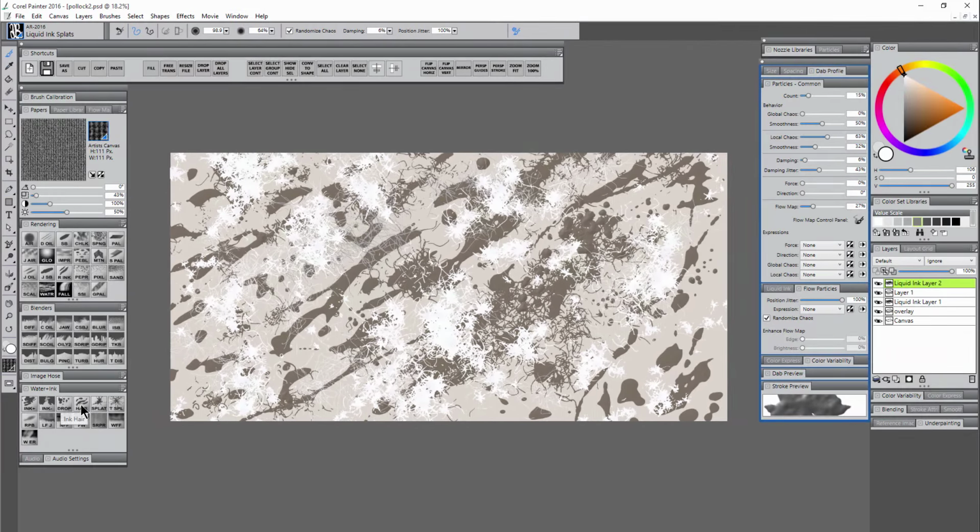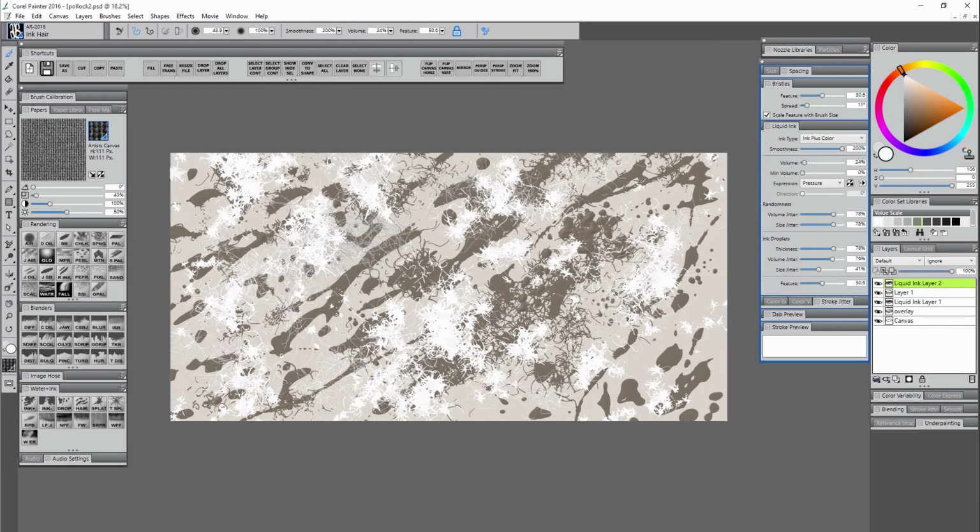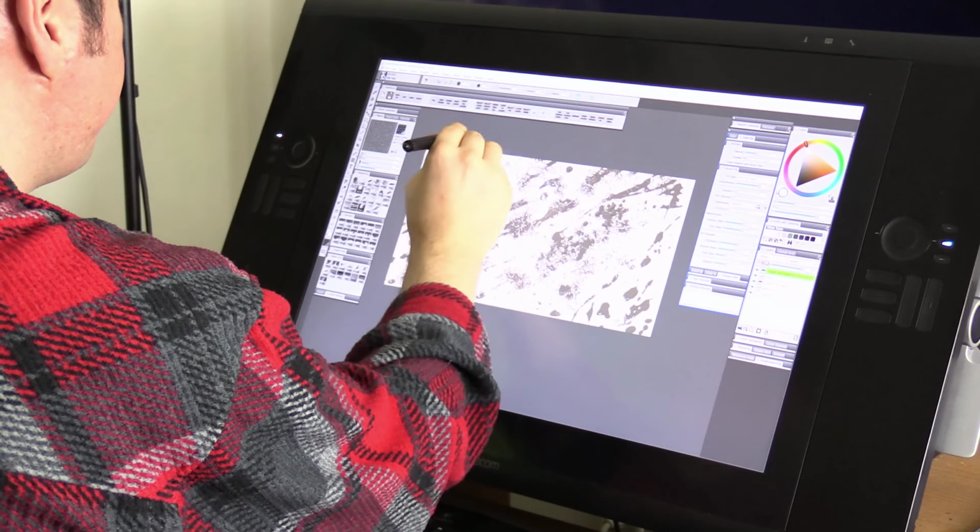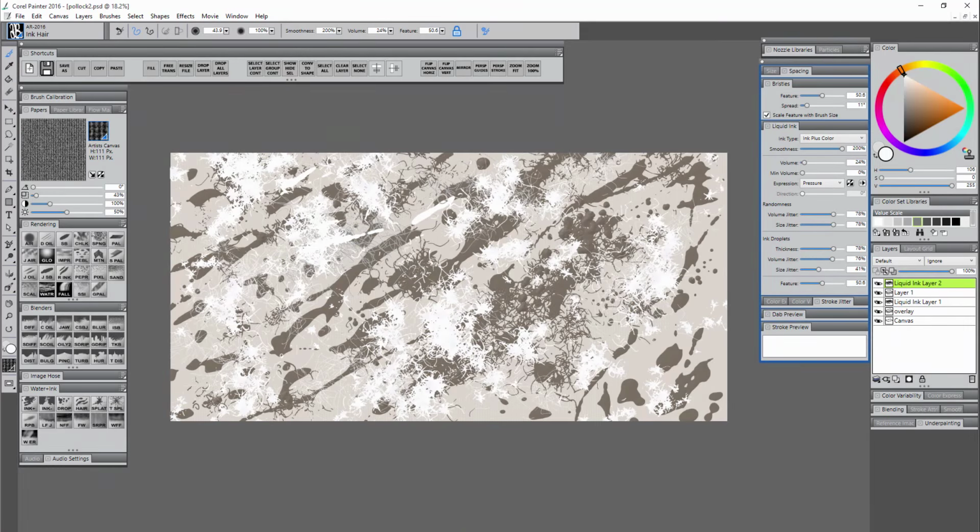I'm going to switch to the hairbrush and add some drizzles. I know that name is a little confusing, but in other tutorials it is a hairbrush. It gives you some little strands, like so.